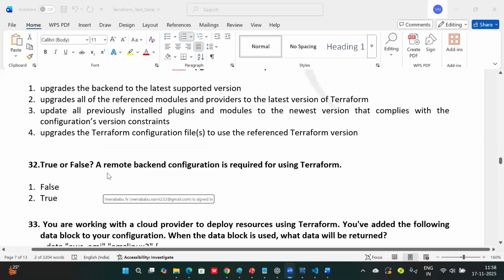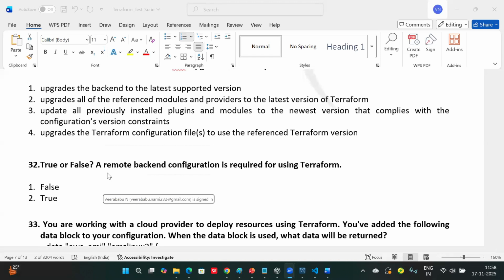A remote backend configuration is required for using Terraform. True or false? A remote backend configuration is required for using Terraform.